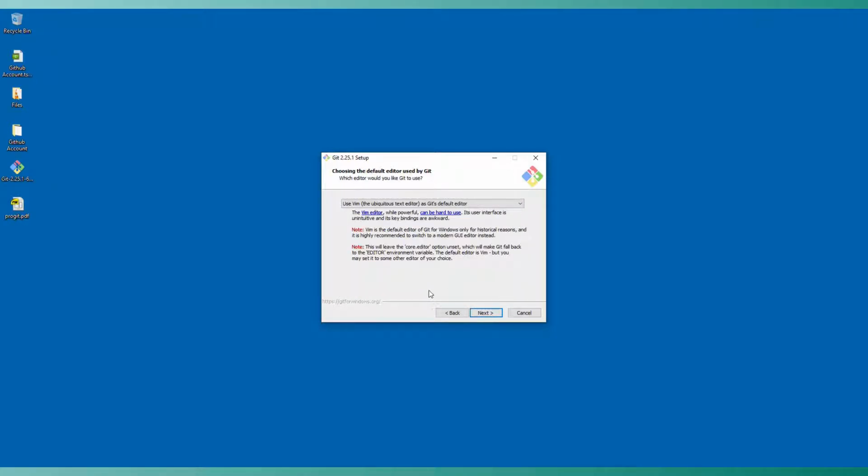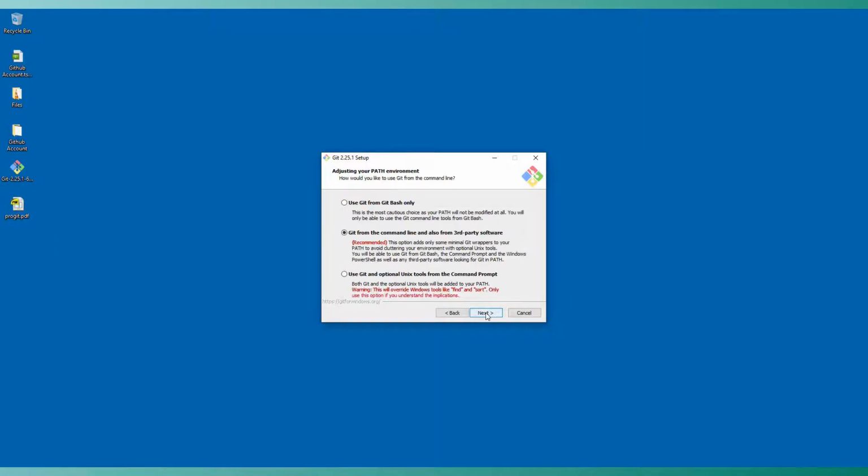Which editor would you like Git to use? Would you like it to use Vim? No, because Vim was first written in something like the late 1960s and is incredibly difficult to use. It says there, Vim is the default editor for Git only for historical reasons, and it is highly recommended to switch to a modern editor instead. I heartily agree with that statement. So I think Notepad Plus is probably the one to use, so let's go for that.